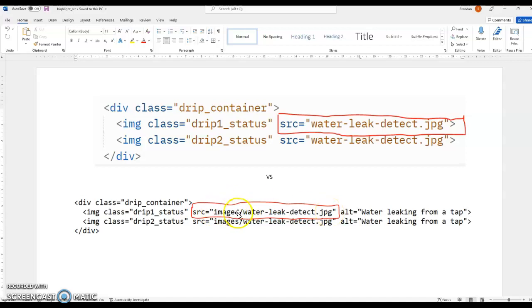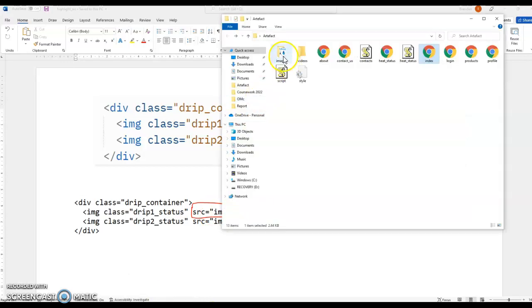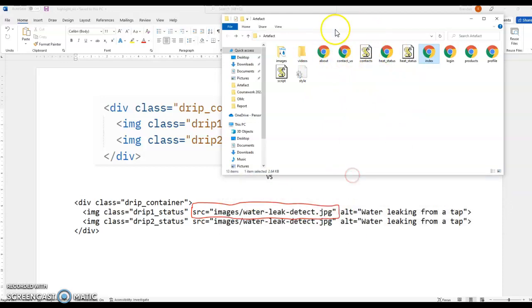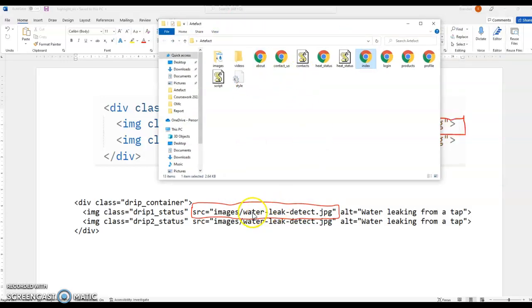And the only difference then that you had to do to find it was quite simply jump in there and say, right, you're looking in here. So let me show you, I'll bring this a little bit up. You're looking in here now. Oh, I can't find it. Where's my photo, water leak detect? Well, it's in here in images.